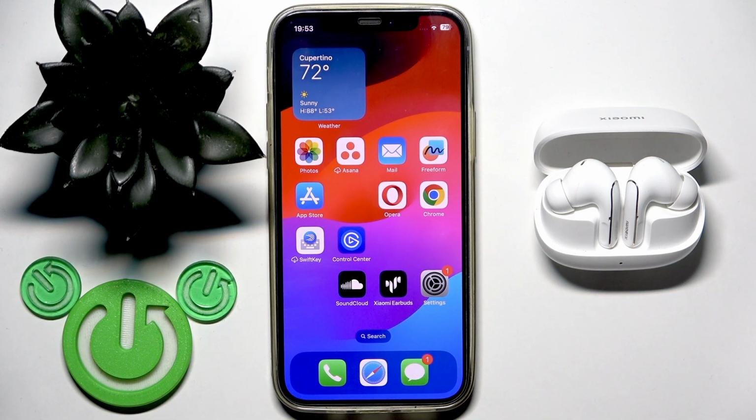Hello everybody and welcome. In this video I'm going to show you how to enable spatial audio for your Xiaomi Buds 5 Pro earbuds using the application.